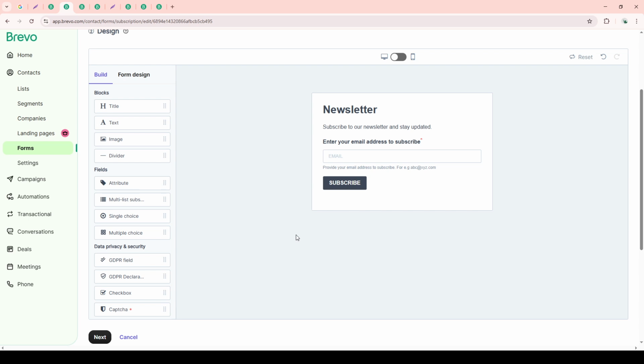With your design in place, you'll want to move on to configuring the form settings. This step includes assigning a list to your form, which tells Brevo where to store your gathered contacts. Then add your confirmation messages. These are the notes sent to users once they successfully fill out your form, offering a polite thank you or further instructions.